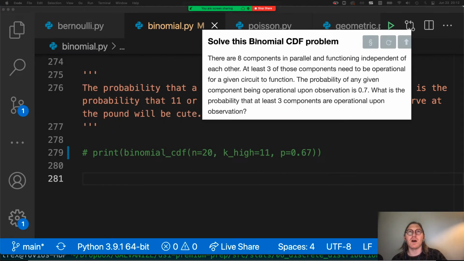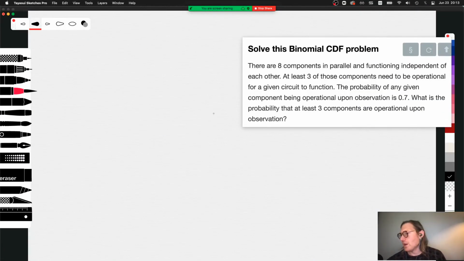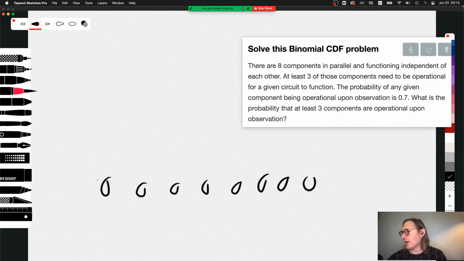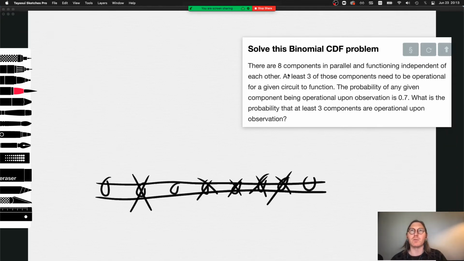We're talking about components in a circuit, and maybe it's helpful to have a visual on this. Let's say we've got 8 components, and they're all what we think of as being in parallel, right? So if one of these components goes out, it doesn't mean that the others go out. They can all kind of operate independently of each other. So we need at least 3 of these to be functioning. So that would still be a functioning circuit, even if 5 of the components were out. And maybe they go out intermittently if we want to make a better explanation of the problem.